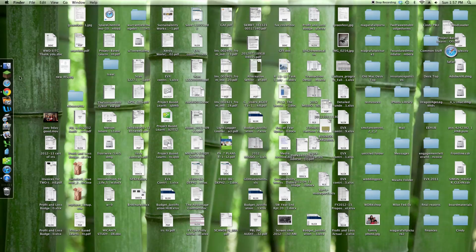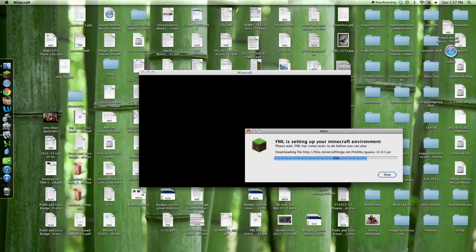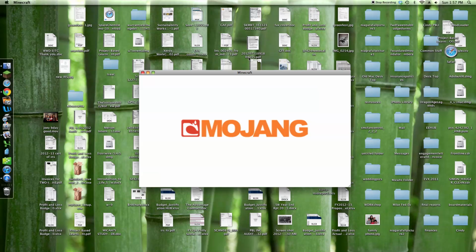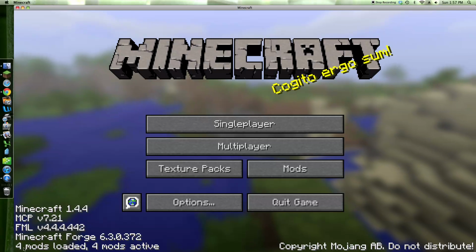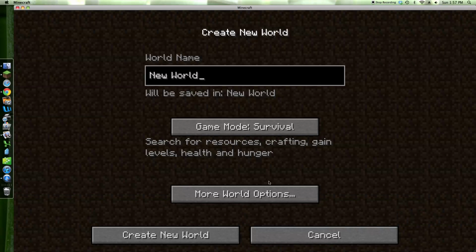I'll go show you that it is installed. Right over here. FML is setting up your Minecraft environment. Forge Mod Loader starting up. It should say 4 mods active. That means it always starts with 3, so it's successfully installed, but I'll just show you guys that that's how you do it.